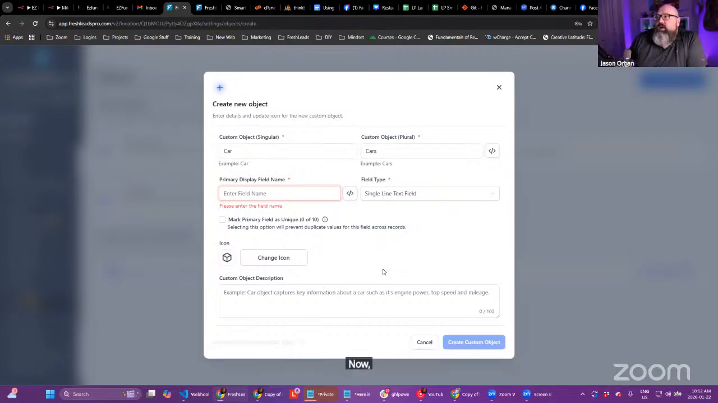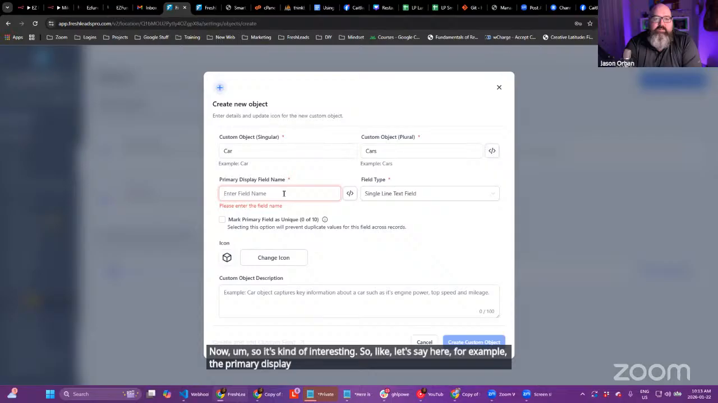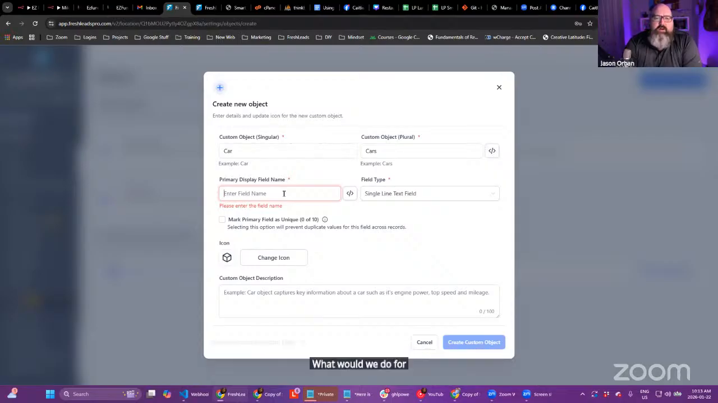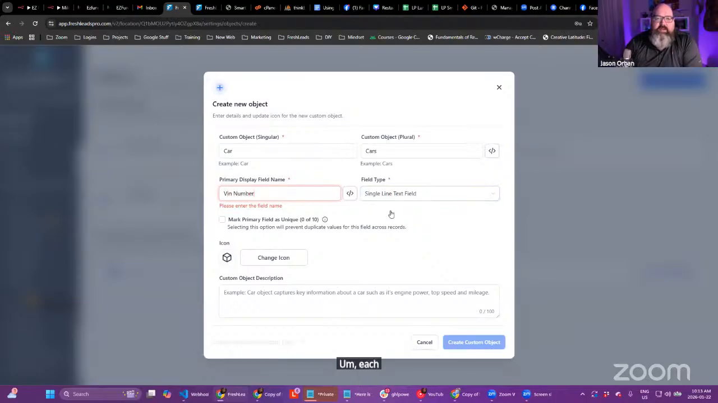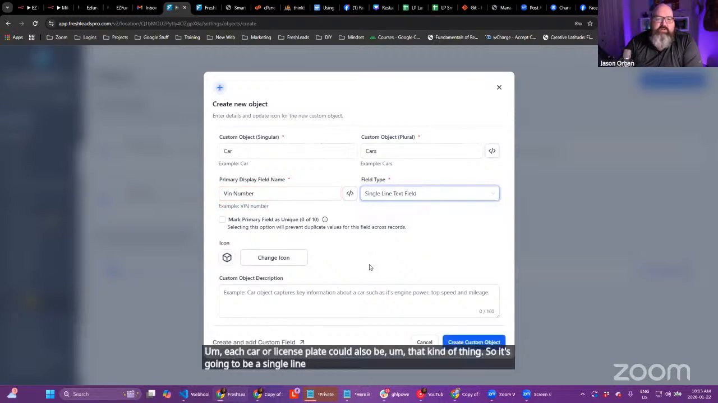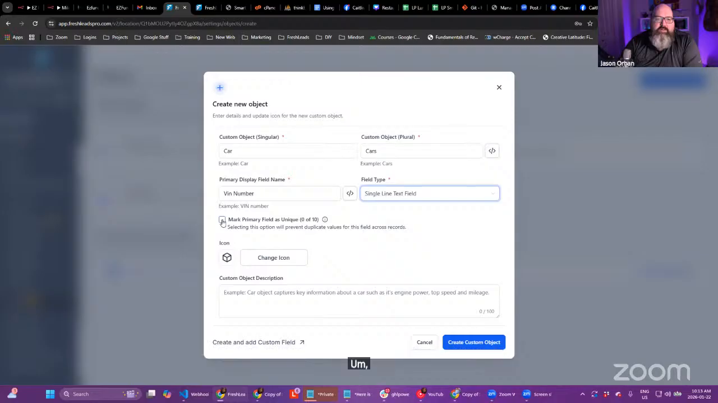Now, it's kind of interesting. Let's say here, for example, the primary display field name would be, what would we do for this? So this might be the VIN number or something like that, right? Because that would be something that is unique to each car, or license plate could also be that kind of thing. So it's going to be a single line text field. Mark primary field as unique.